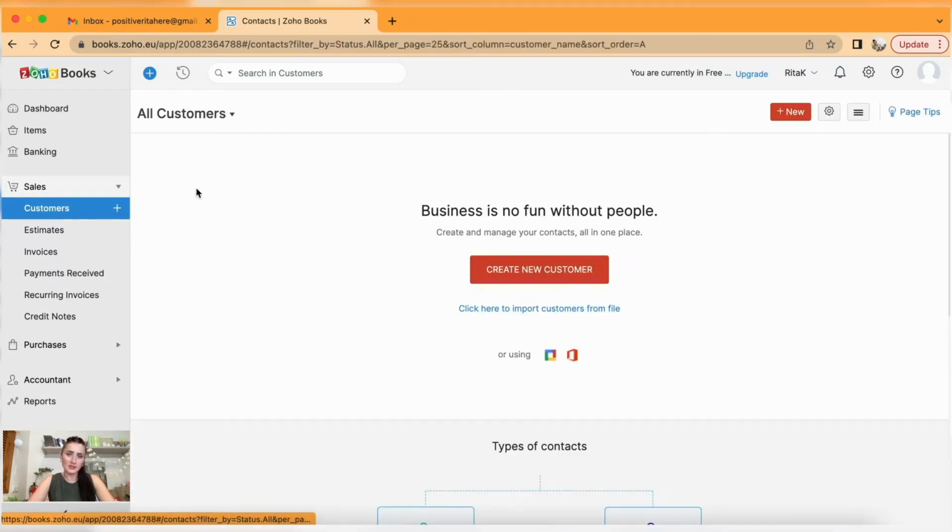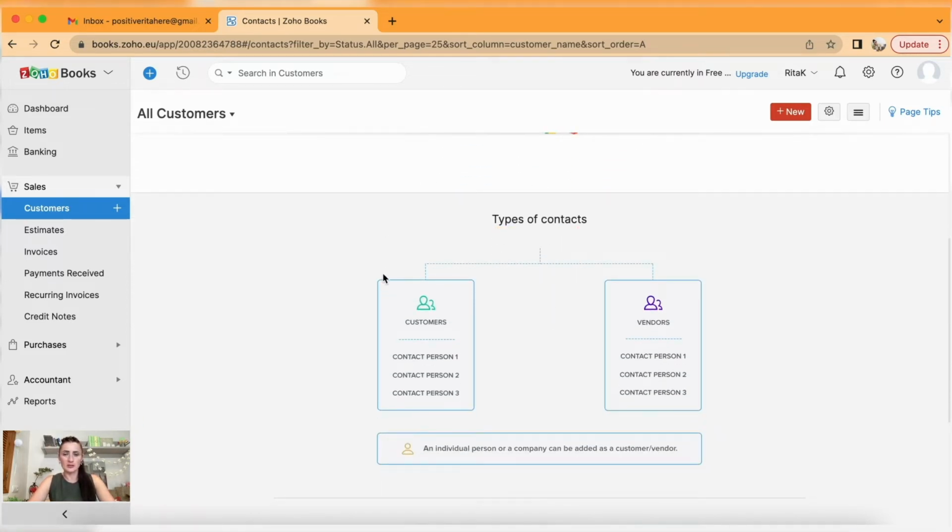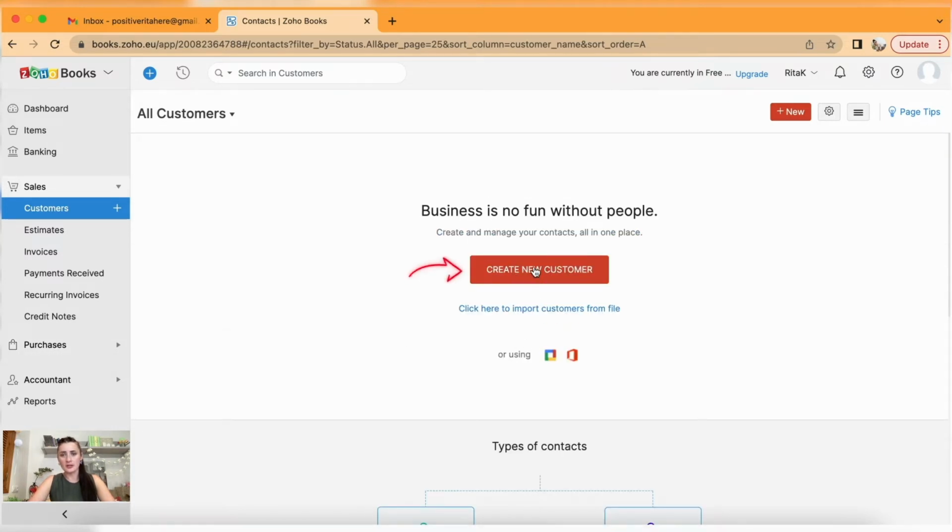If I go back to customers, I can add a new customer by clicking on new, or create new customer when you haven't added any customers yet, so you are adding for the very first time. Also, you can import customers from a file if you are moving from different software to this software. And there are two types of contact. The first one is customers, which I'm covering now, and the second is vendors, which are suppliers, and that will be covered under purchases. So let's create a new customer.